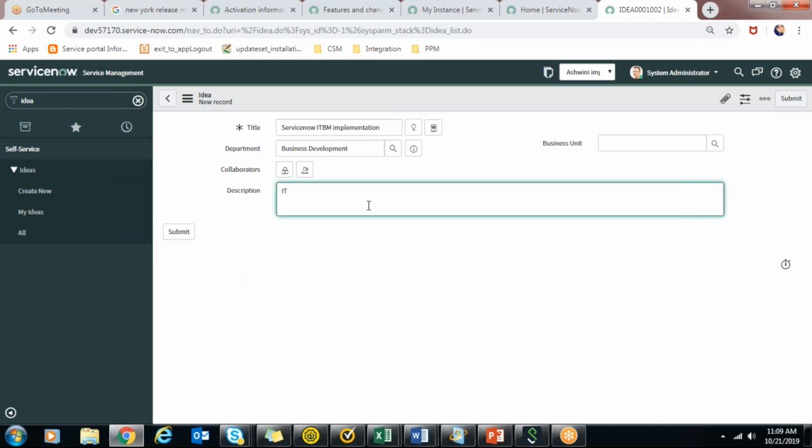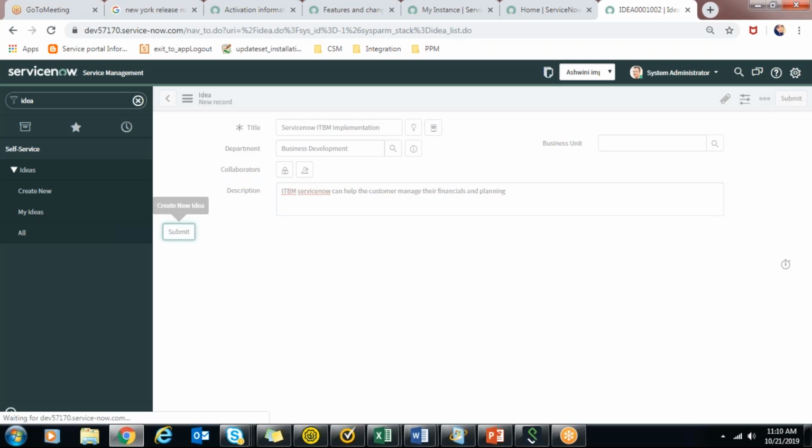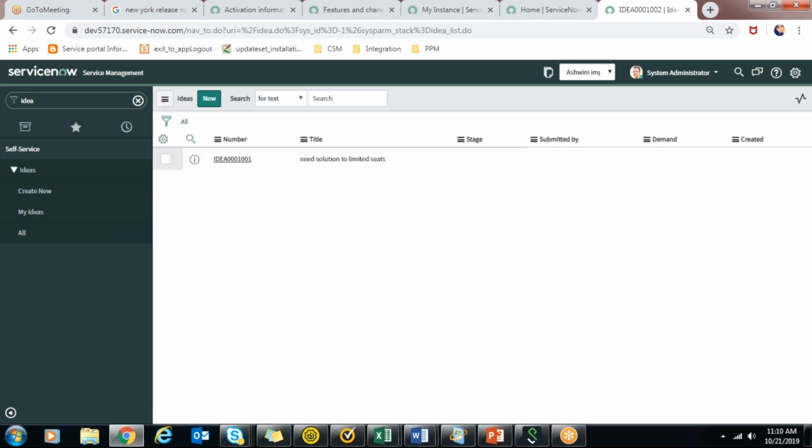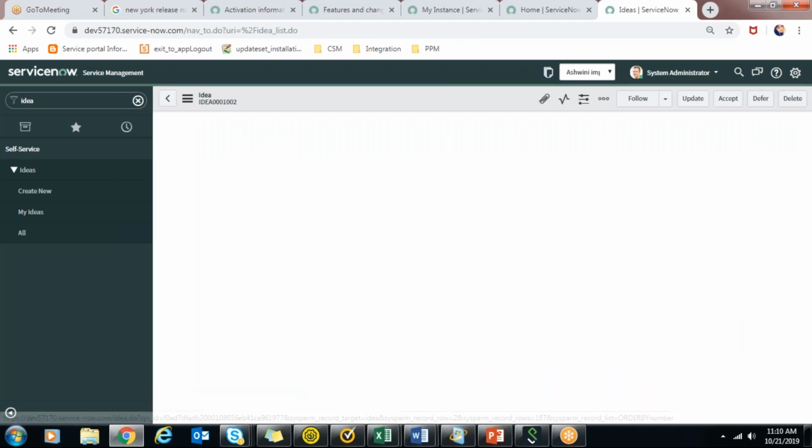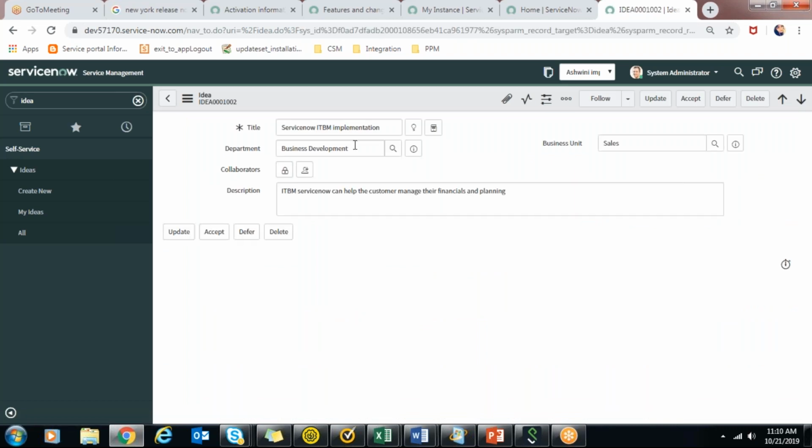ServiceNow can help the customer manage their financials and planning. And then this user will submit the idea. Now, this idea can be accepted or deferred.